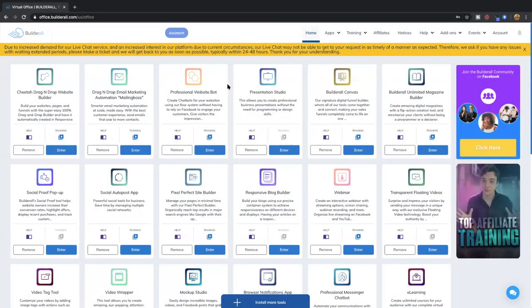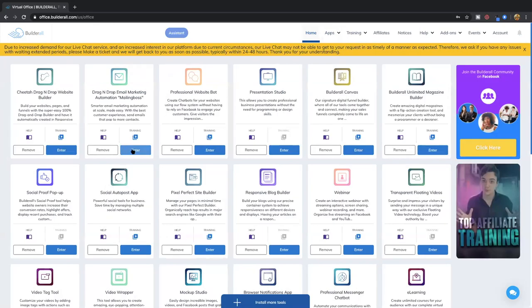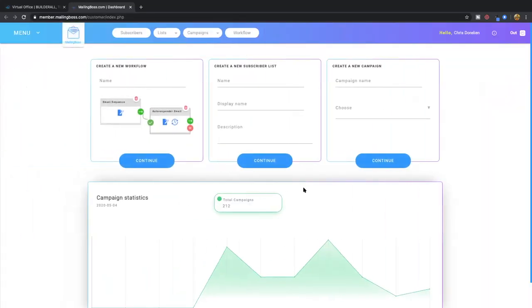Okay, so here we are back in our dashboard, the Builderall back office. And over here, like I said, you have all the tools right here. Under email marketing is the drag and drop email marketing automation, Mailboss. So we're going to enter it right here. When you come in, if you are just starting with Builderall, this will be blank. I'm using one of my demos, so I've been doing a lot of demos on this. You'll have your subscribers, your list, campaign, workflow, and I'm going to go over most of them with you.